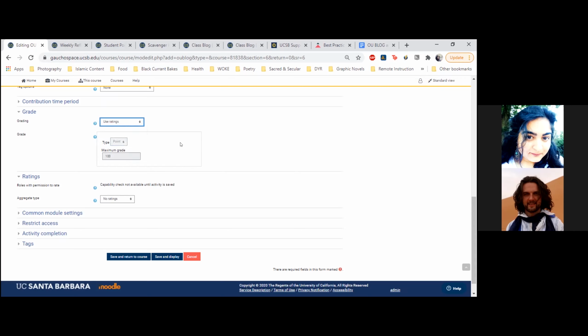The use of ratings allows you to assign a grade for a series of posts and blogs that you have set up. And for that, if you choose use ratings, make sure that you also go into the ratings tab and decide on the aggregate type, whether it's average of ratings or sum of ratings. These are some of the options that are available.